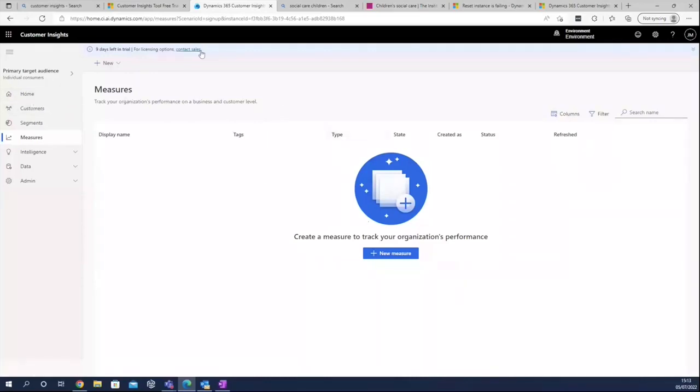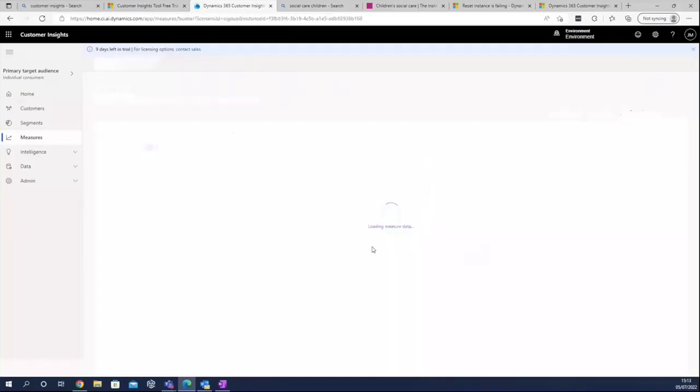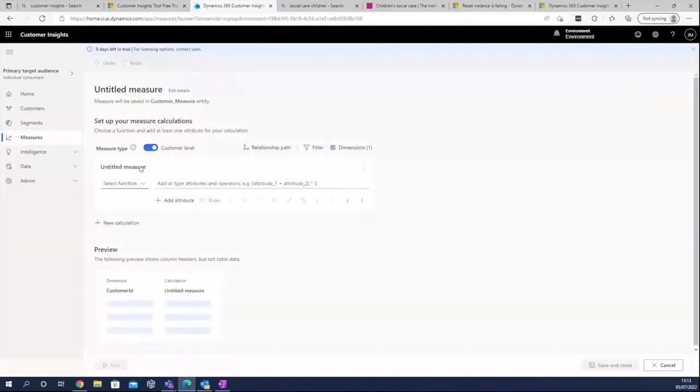So what we'll do now is we'll create a simple measure just to show how easy it is. All you have to do is go to the measures tab here and click new measure. Now you're presented by this screen. The first thing you want to consider is whether you want it to be a customer level measure or business level. So I'm just going to leave it as a customer level measure for now. What I will do is sum up the amount of payments that someone's put through.